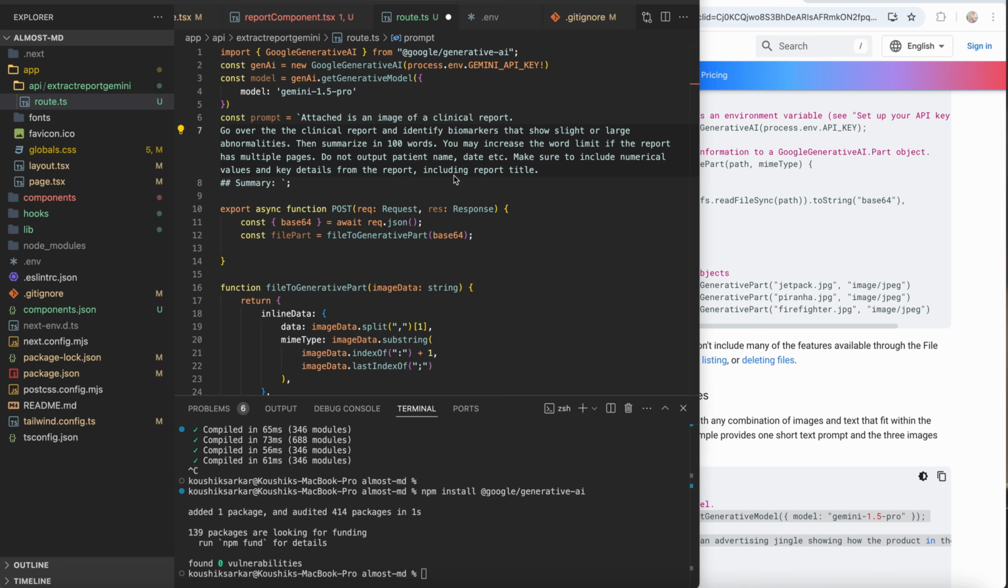As you'll see when we'll be testing with PDF, it will have multiple pages in that report. And I'm going to say do not output patient name, date, etc. Make sure to include numerical values and key details from the report, including report title. And then I'm going to ask for the summary.